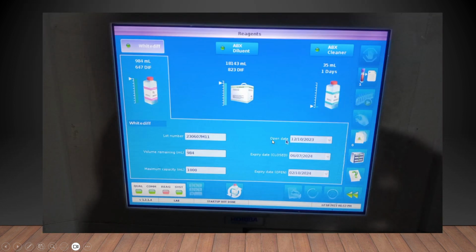Similarly, you can also change ABX diluent. You click on this ABX diluent. Again, two barcodes will be there, which you have to give, and then complete the same thing. After diluent also, it will ask for startup. For cleaner, there will be only one barcode, so you just have to read it. Immediately it will be ready. No startup or anything else is required in this case, so the instrument will be ready as usual. This is how you change the reagent in case of this instrument, the Horiba H550.